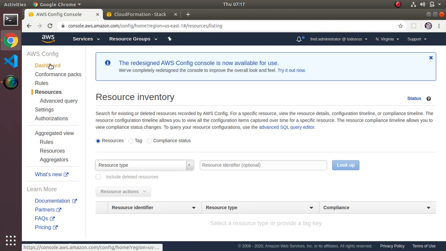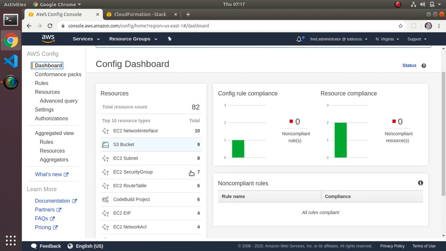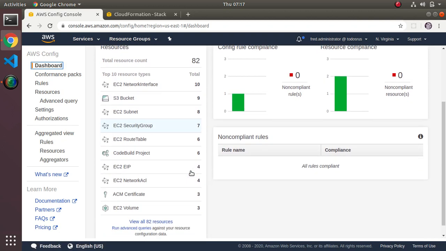Actually, go back to the dashboard. It tracks certain kinds of objects, and AWS calls them resources, I guess. For example, I have 9 buckets, 8 subnets, and so on. It can monitor all of these, and as any change goes through, it keeps track of it. So you get a running log of all your changes.